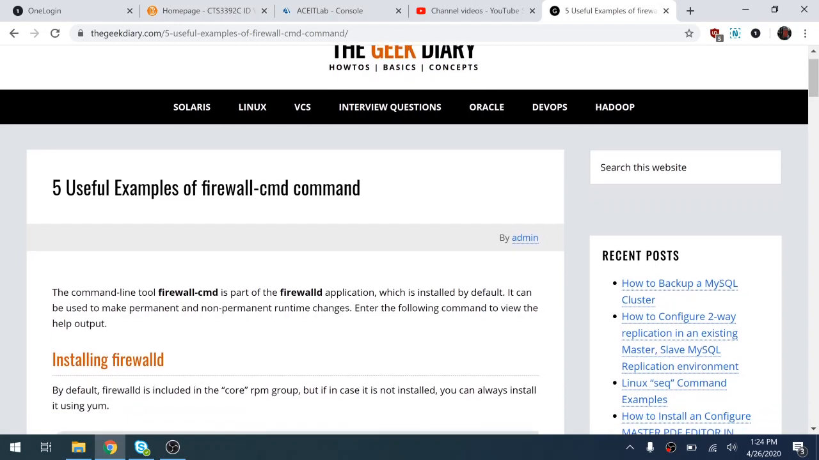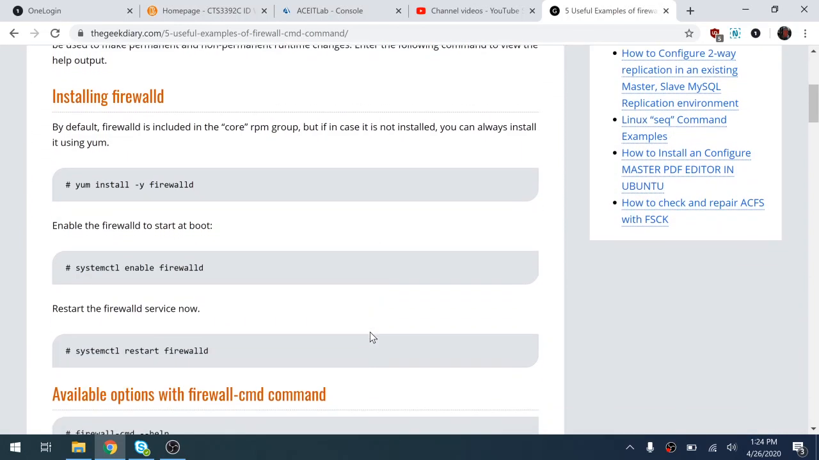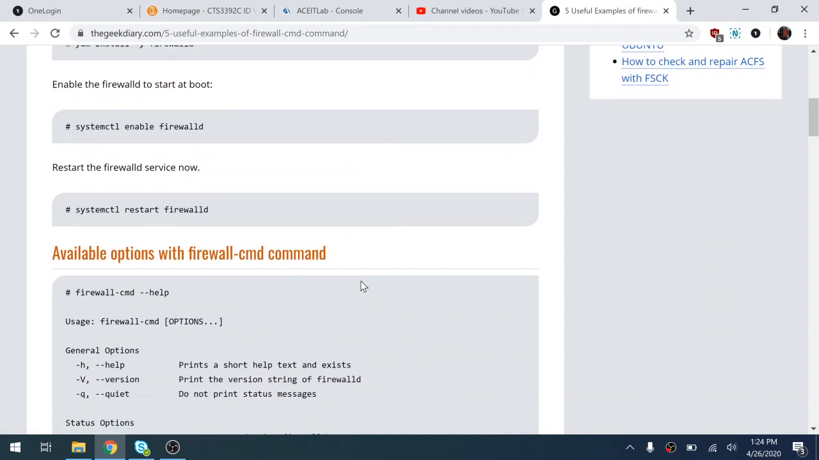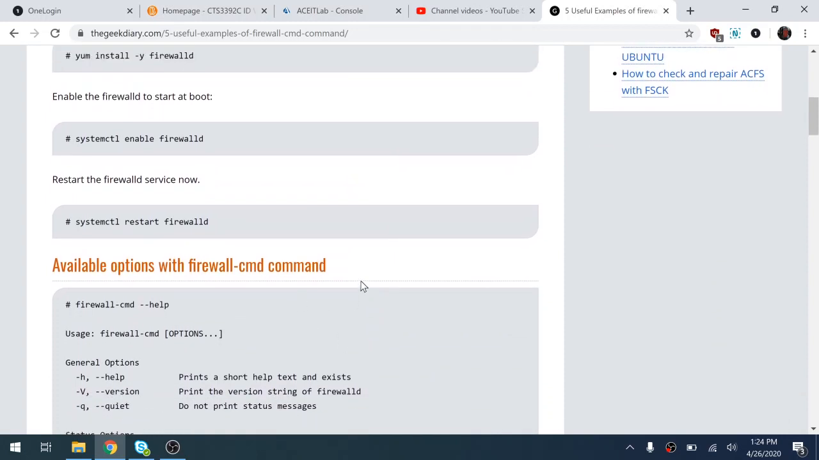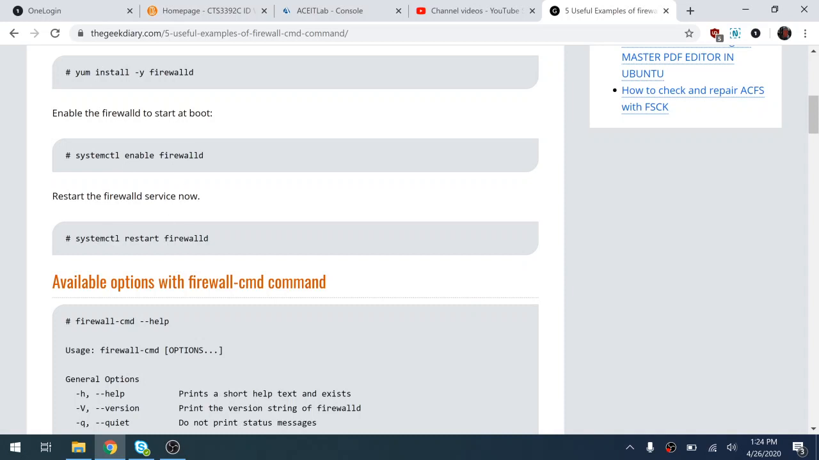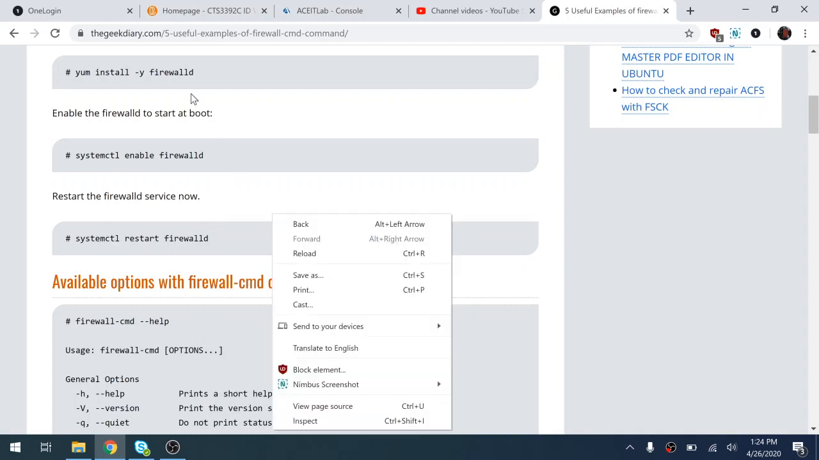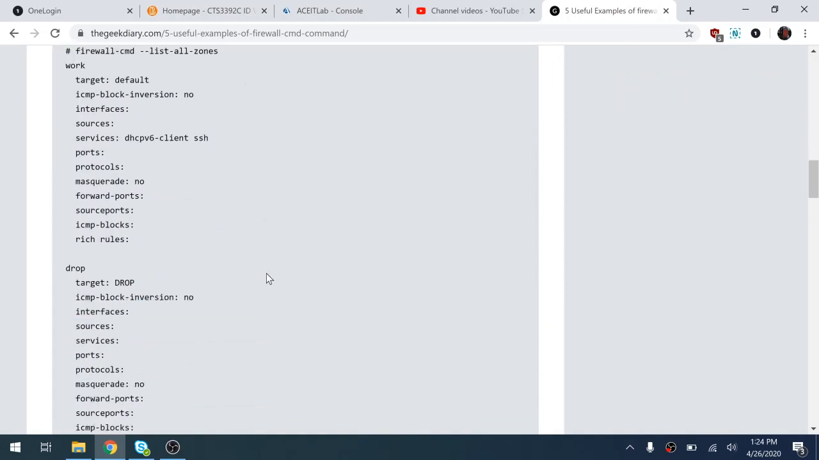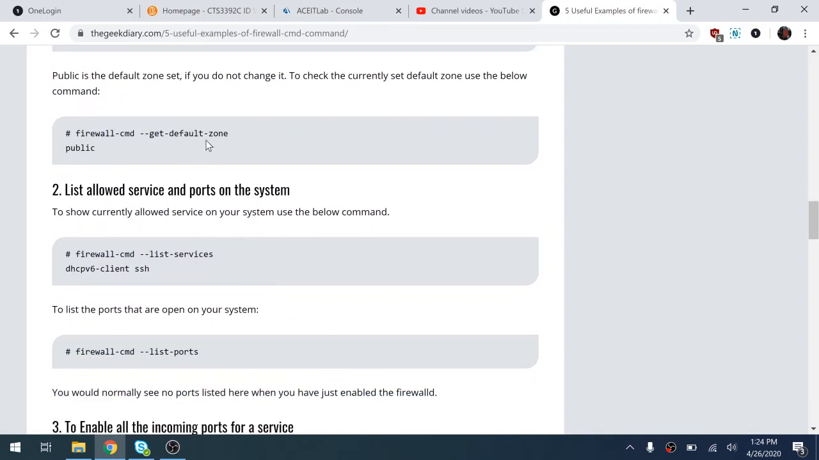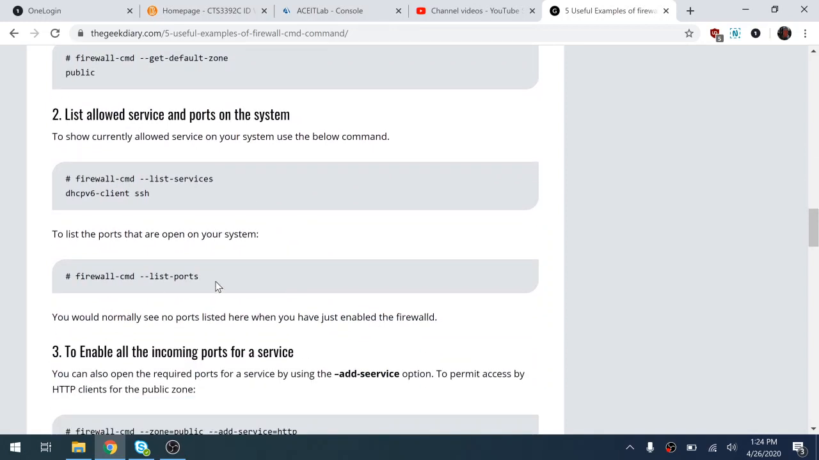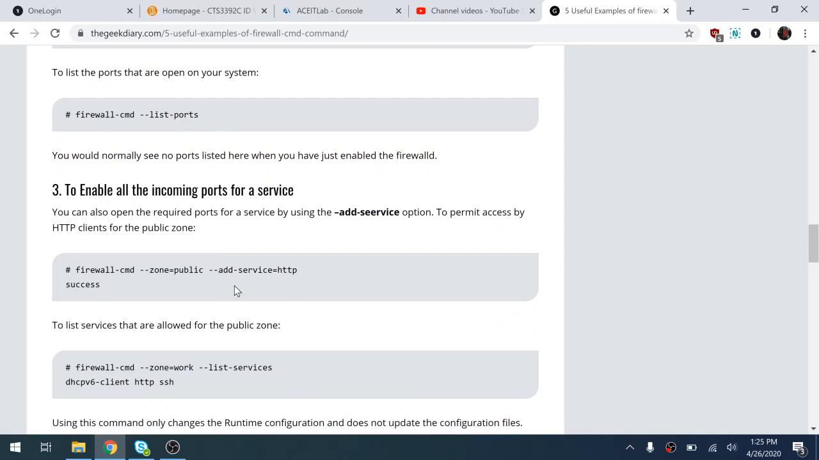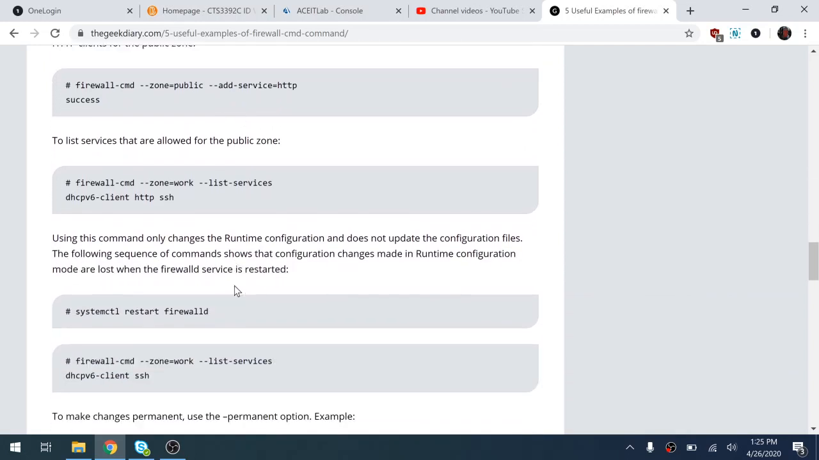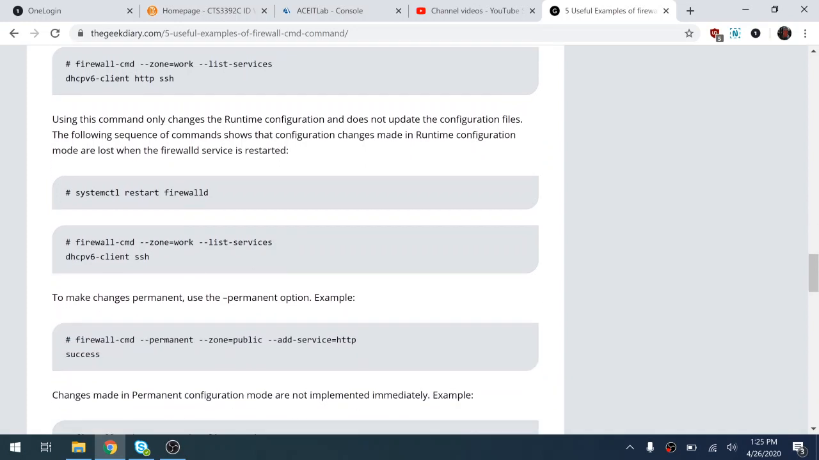Okay, so there's a lot of websites out there, and what I'm showing you right now is just the common things that you really want to do with your firewall. So it's showing you how to start the firewall, enable it. That's already done by default. It's already pre-installed on our box. It shows you how to list the zones, how to get the default zone, how to list the services, how to list open ports, how to add something to your firewall, how to restart. I didn't show you this method. I just showed you how to reload it without having to restart your firewall.